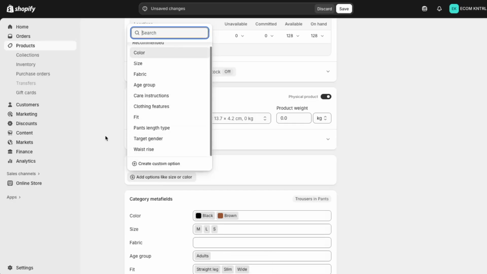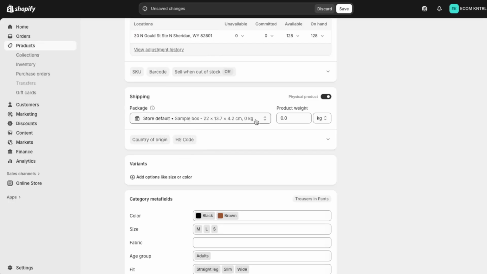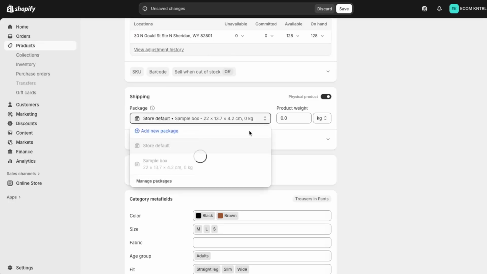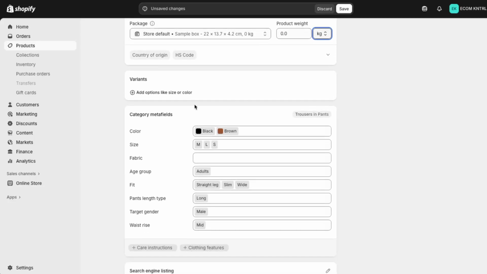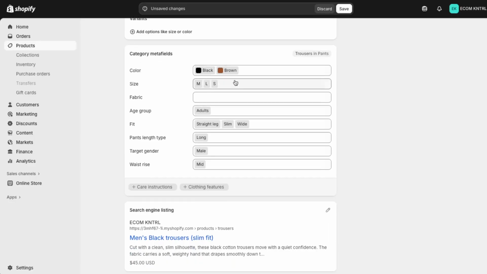You'll then see the shipping section. Check details like weight and whether this product requires shipping. This information is used to calculate shipping rates at checkout. You may also see category and meta field options depending on your setup. These help with organizing products and storing extra details for use in your theme or apps.